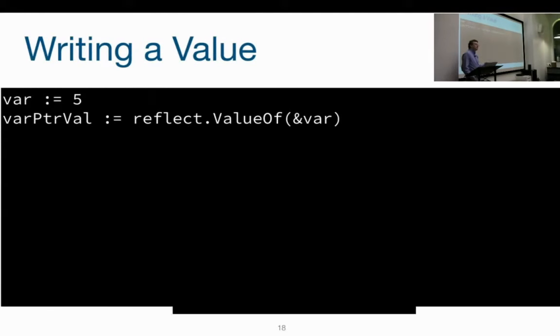So you can use reflection to set the value of variables too. However, there are a few things that you do need in order to make this work. First, if you want to use reflection to modify the value of a variable, you have to make sure to pass in the right thing to reflect.ValueOf. You don't pass the variable in directly, you pass a pointer to the variable indirectly. So in this example, we have an int called var that is 5. We pass a pointer to var into reflect.ValueOf, so that we can then modify its value.